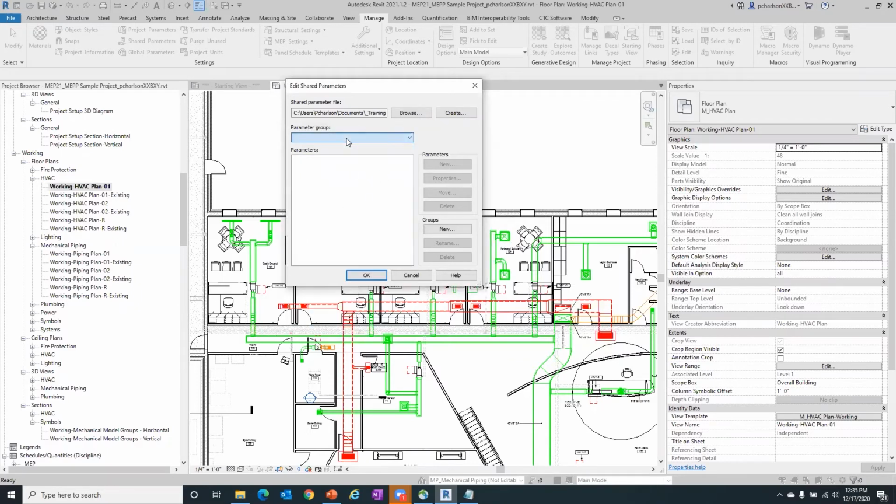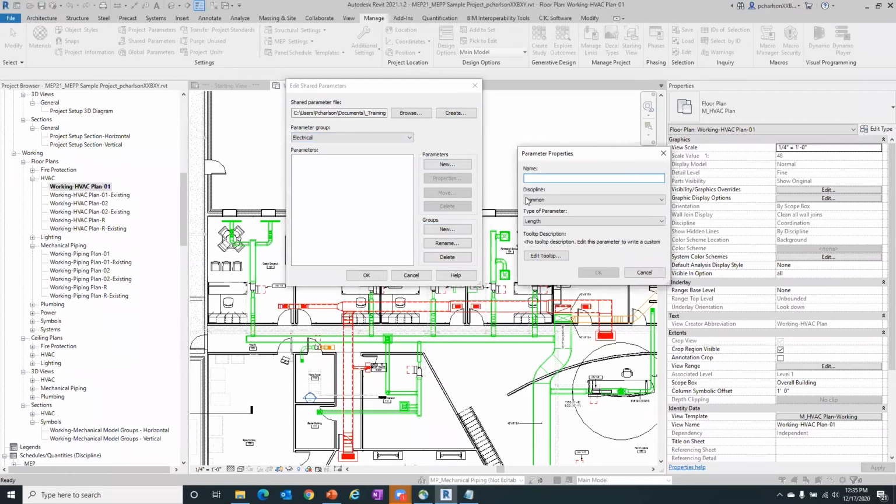If I click on parameter groups, there's nothing in there, no parameters. I can click on new here. If I go and create one for electrical, now I just simply went in and created my first parameter group. And if I go here, click on new, I can go and create a new parameter and it'll be tied into the parameter group electrical.